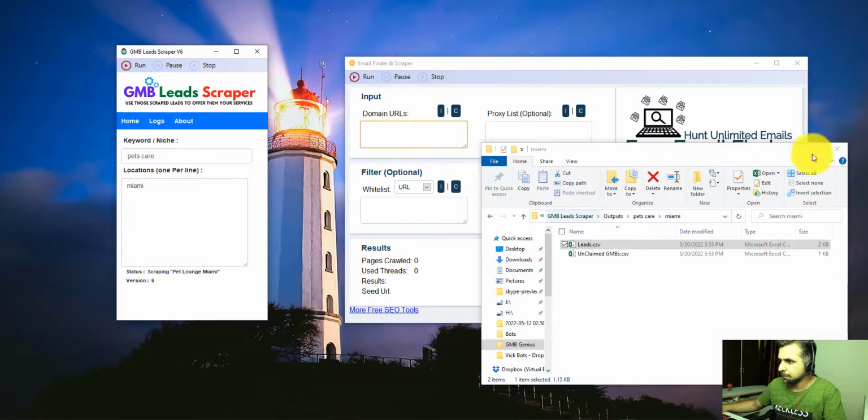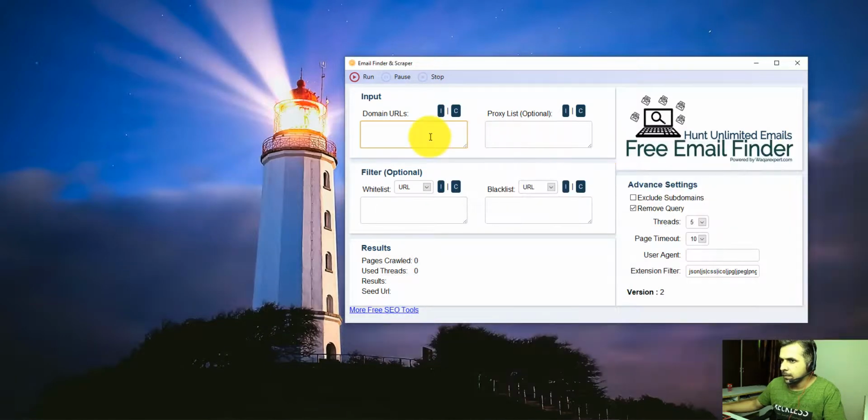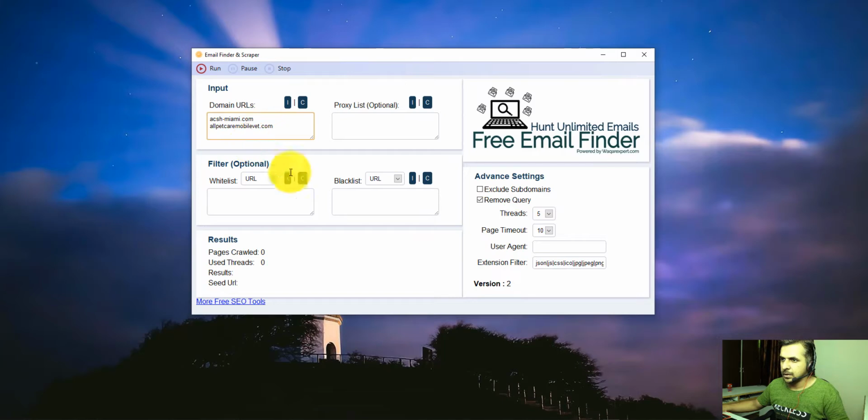Close this down. Add the domains here, right? There are many other options that you can try, but for now let's leave it like this. What it will do is go to this domain and crawl each page, and find if there is any kind of email address, then it will grab that. It will do the same to all of the domains. Let's run it.